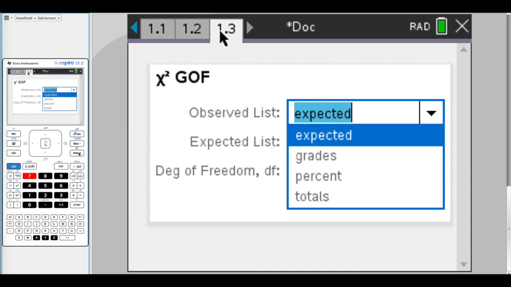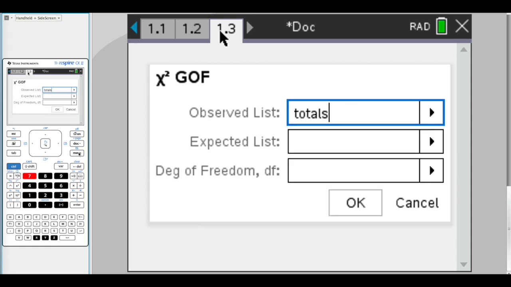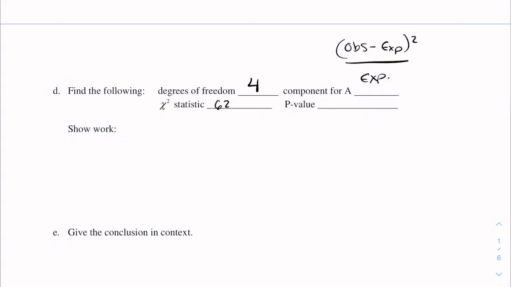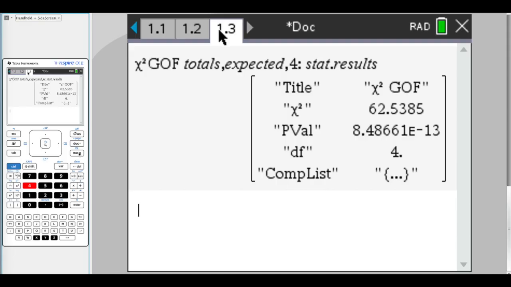We have our observed list, which is our totals. We have our expected list, which we called expected, and we have our degrees of freedom, which is 4. And now we have our chi-squared statistic of 62.5385, our p-value, which was 8.48 times 10 to the negative 13, which is basically 0.